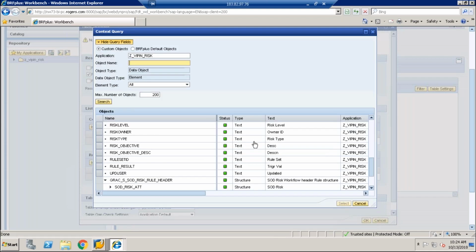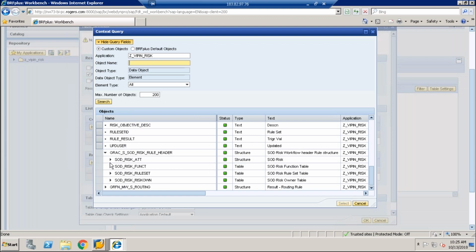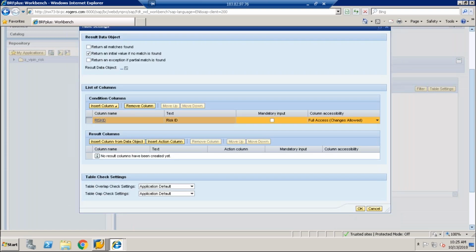So now you want to go for risk level, risk owner ID, risk type, risk set. Where is this value? Can you see below? So below is risk role, again SOD. Now you have to go for risk ID. The input is the risk ID. So even the input is the risk ID.